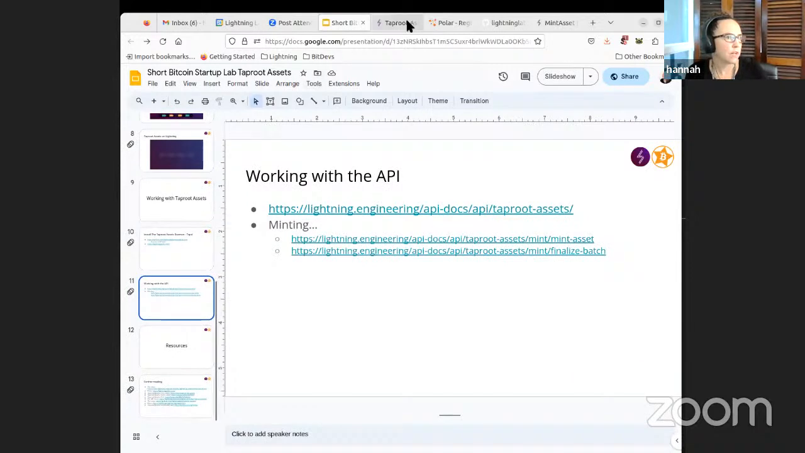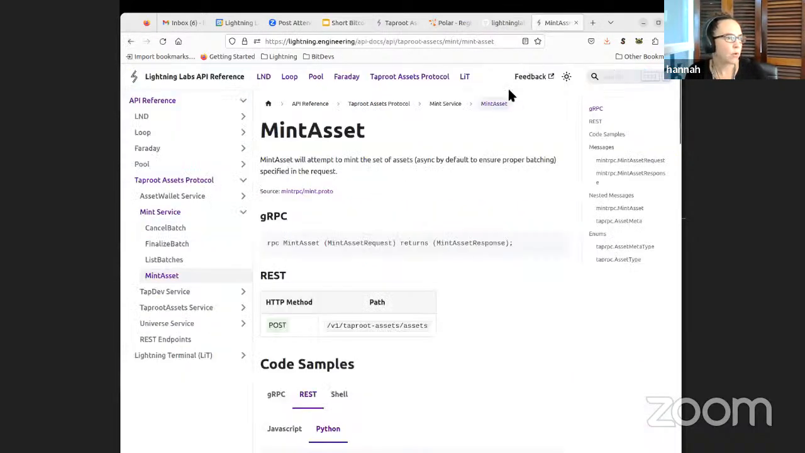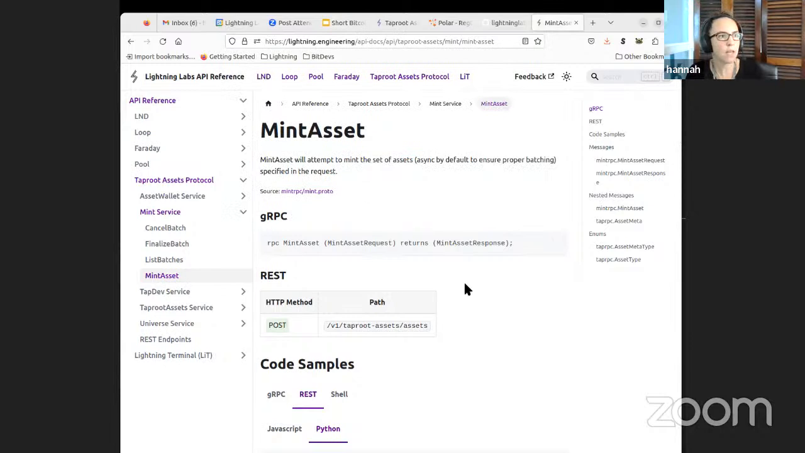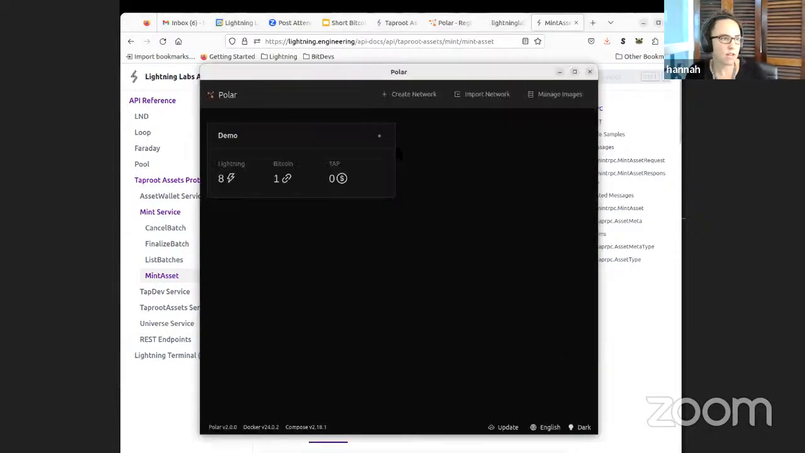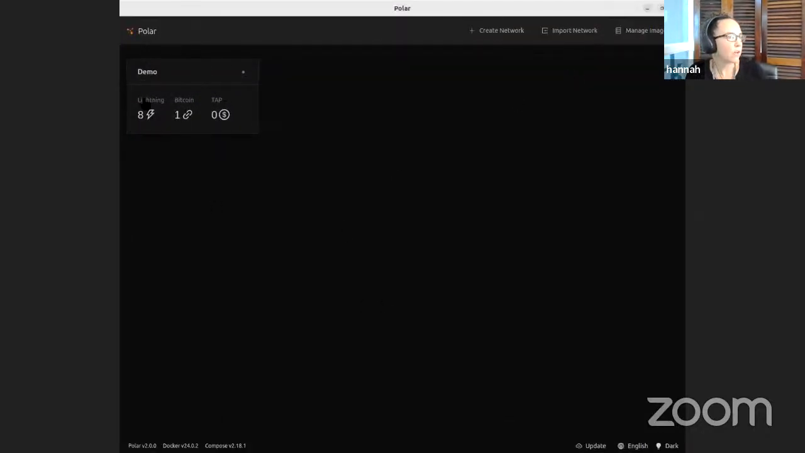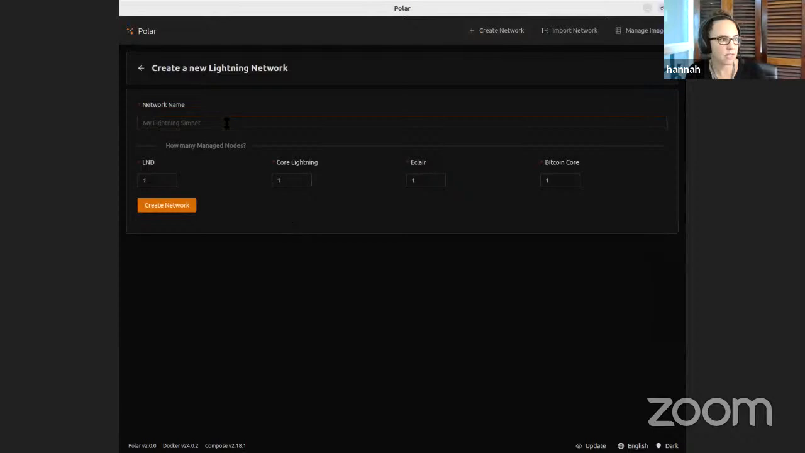Cool. So that's what we're going to do. And when we do that, these are the API docs here, lightning.engineering/API-docs/API/taproot assets. And we're looking at Mint because that's what we'll do. But let me pull up Polar for you. I have this already installed on my machine. Here's a network that I set up earlier, but I'm going to set up another one now with some tapd nodes so you can see what that looks like and how quick and easy it is.